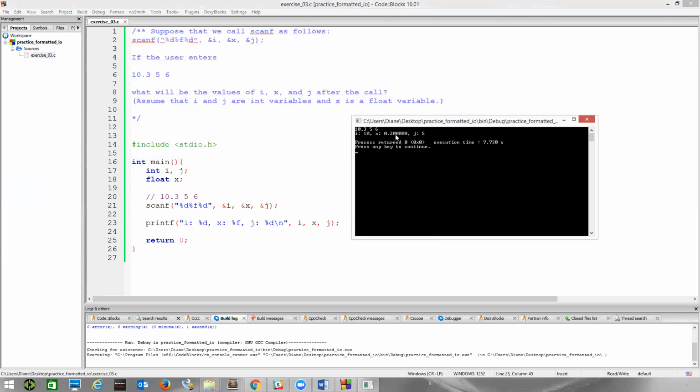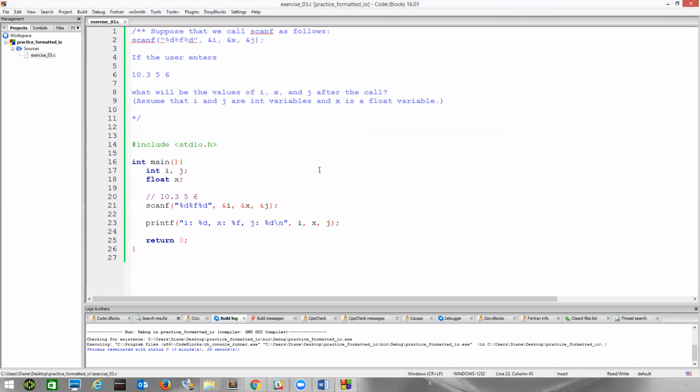Notice that 0.12 isn't popping up, right? That weird value it rounded it to on the end, due to the inaccuracy. And there's J is 5. The 6 is still sitting out on the screen. It had not been extracted.